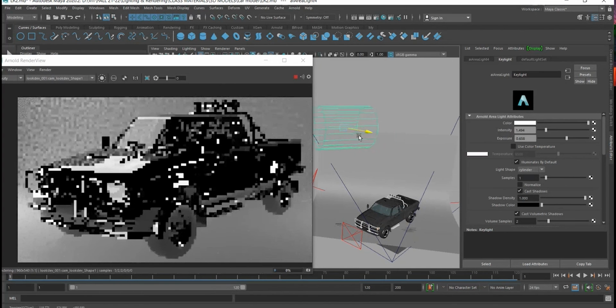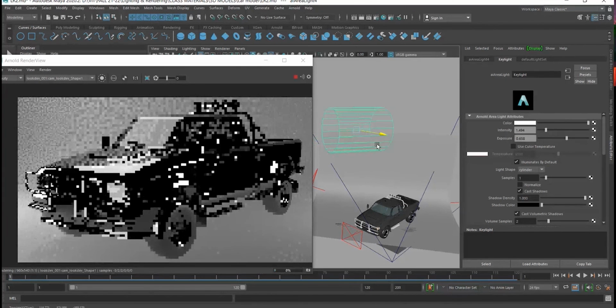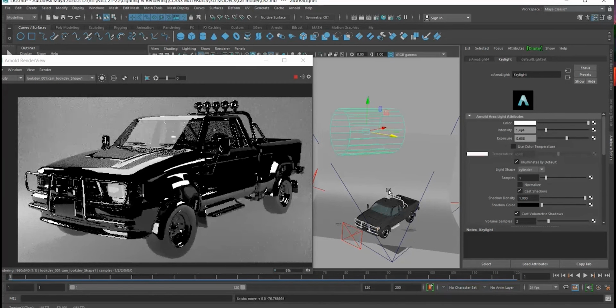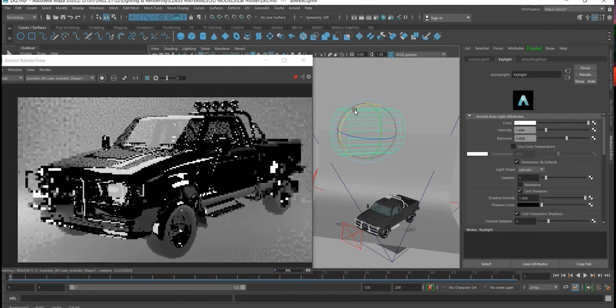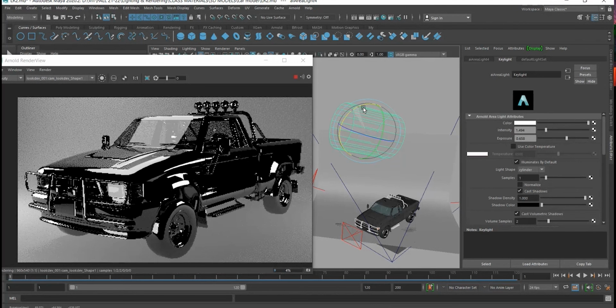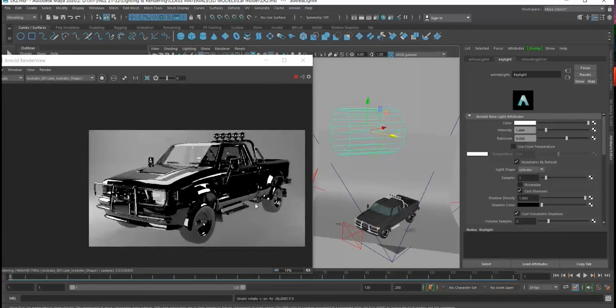Okay, it's up to you guys. You can just navigate and find out which lighting suits your car. Fine, you can go with that. You can rotate the lighting also to avoid too much light falling on the chassis. Then you could rotate the light also. Anyway, my guess is it's fine with me.